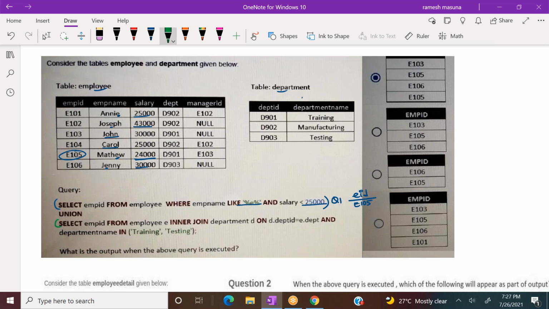This is query 2. What is the query 2 output? Query 2 is also finding employee ID, EID. Now, what EIDs are possible? Here inner join is used. Actually, I didn't discuss the meaning of join. Joining means combining two tables. That I'm going to discuss after aggregate functions and group by clause. I'm going to discuss joins mostly tomorrow.